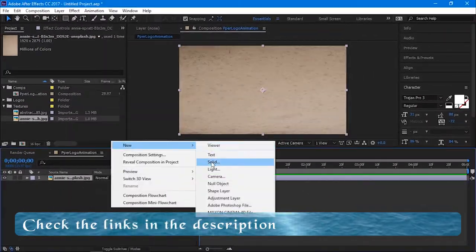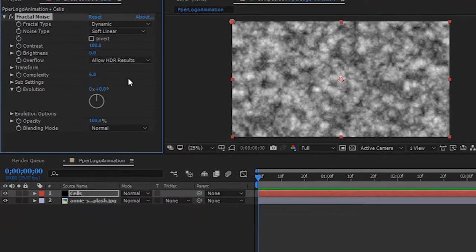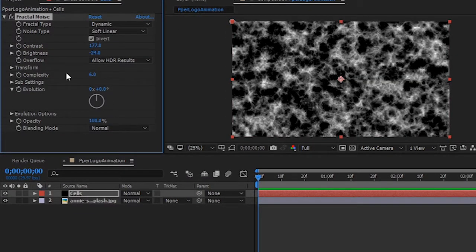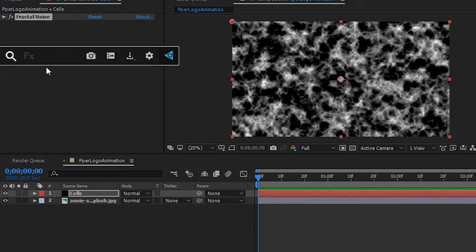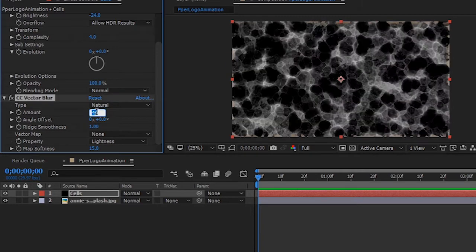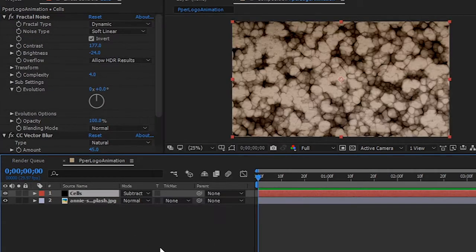Create a new solid, call it cells and hit OK. Add a fractal noise effect, set the fractal type to dynamic and inverted, and then change the brightness and contrast a little bit and bring the complexity down to 4. Then add a CC vector blur effect, change the amount to 45 and smoothness about 11. Change the blending mode to subtract.